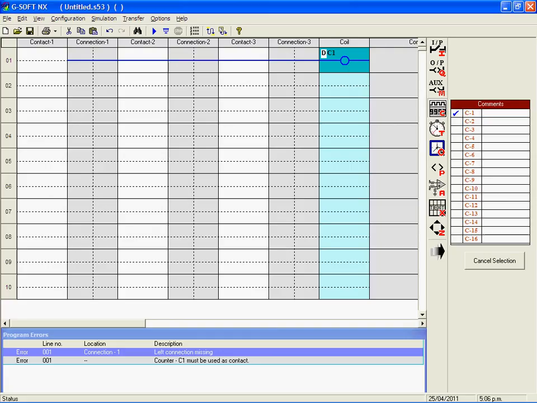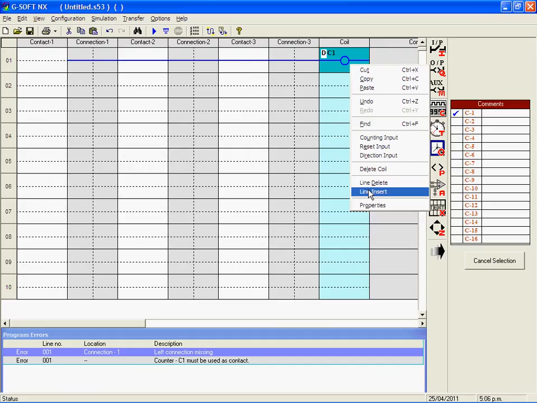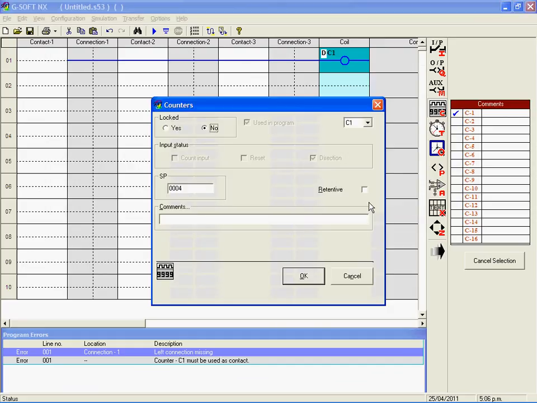If we now click on the properties, by first of all right clicking, going down to properties, we can determine whether the counter is locked, so it won't actually do anything. We can pick the counter we're going to use from this pull down here, C1 in this case. We can define a set point, and we can make the counter retentive, which means when we power down and power back up again, it starts off where it left off.